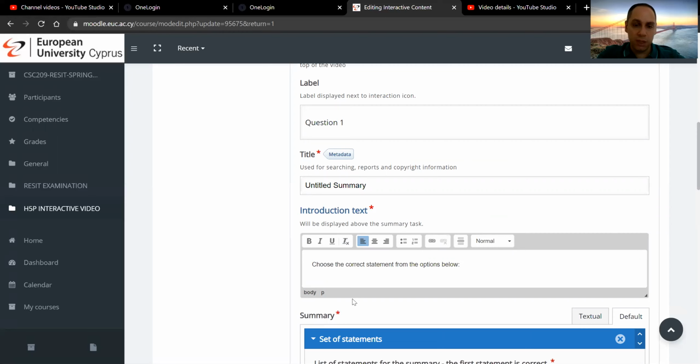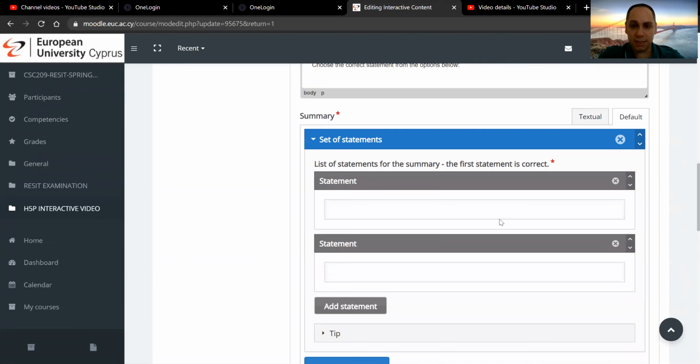Before we move on to the statements, to set up the statements, this is the compulsory field. It's metadata, so it's not shown to the students, but it has to be added. So I'm going to be naming it statements question 1. So it's my first question of this type of interactivity. So this is the set of statements that you have to set up. You have 2 of them open up.